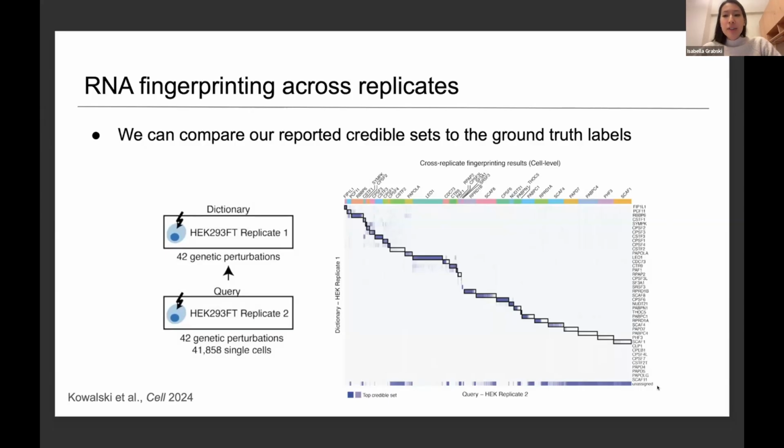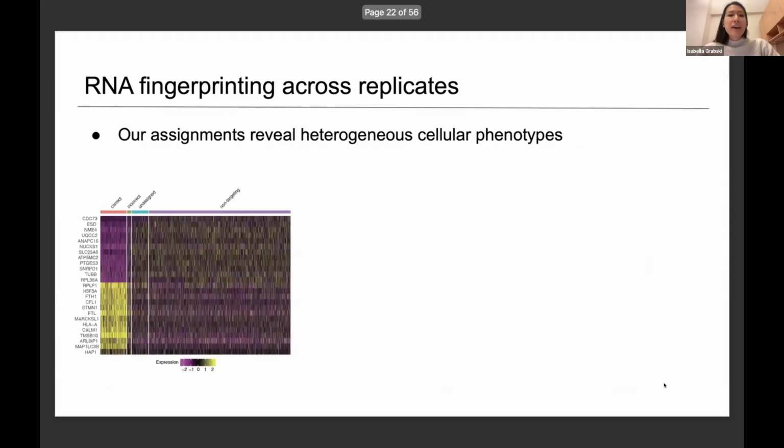As you can see, we also have a number of cells that we end up not assigning any label at all. And we find that this corresponds to heterogeneity in the underlying cellular phenotype. For instance, here, all of the cells in these first 3 columns received a CDC73 guide. The cells that we correctly labeled as CDC73 show a robust transcriptional phenotype, whereas the cells that we left unassigned in fact appear to have escaped the perturbation. In this way, our assignments can actually distinguish meaningful subpopulations.